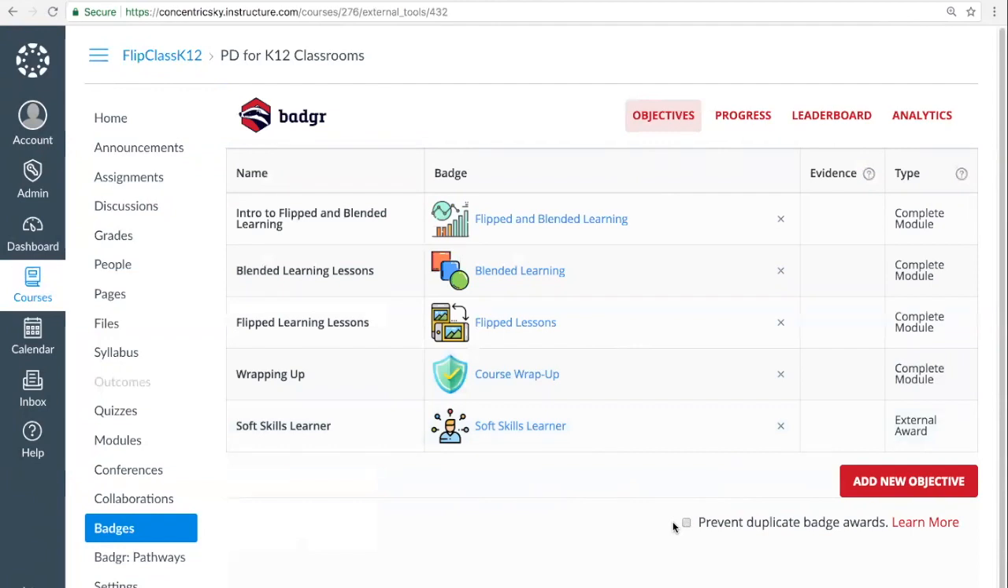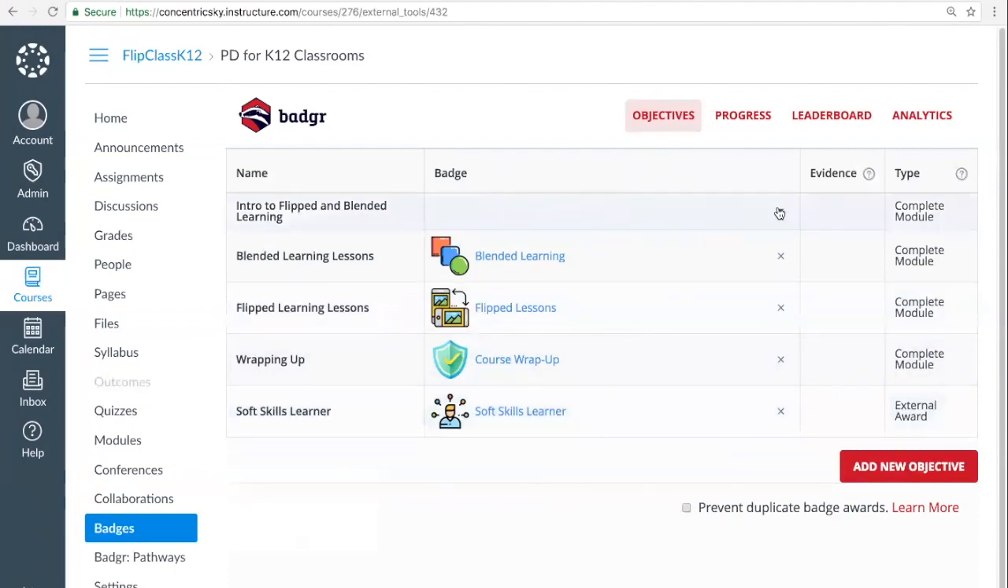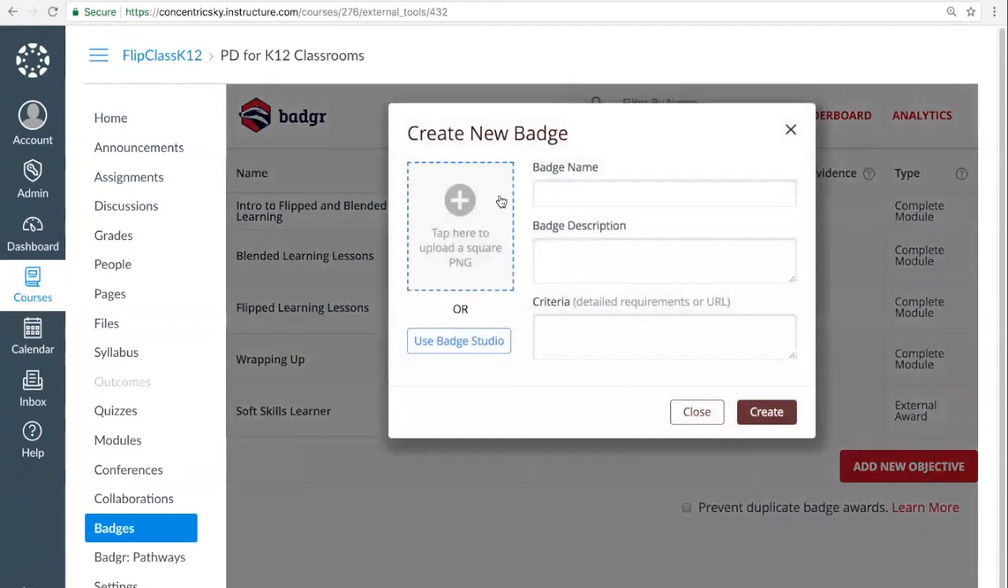How can we make our own badges? Is there a tutorial on Badgr? There is. So we have quite a bit of information about that. Let's see, maybe we want to create our own badge here in Canvas, right? So we'll just come here and we'll say create new badge.